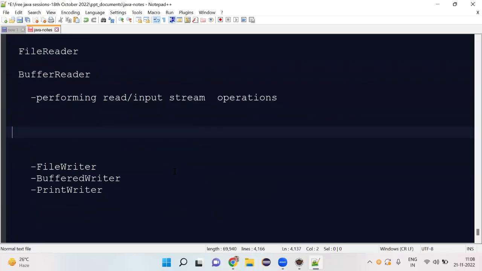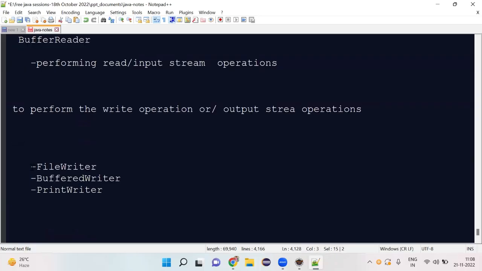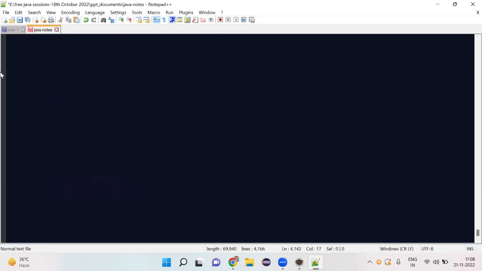So we will see. You may ask one question, sir. To perform the read operation, or to read the data from the file, if they gave one predefined class, that is enough. Why are they giving two classes? Or in the same manner, to perform the write operations, why are they giving more than one class? So again, we do have some differentiations. Practically, we will see it.